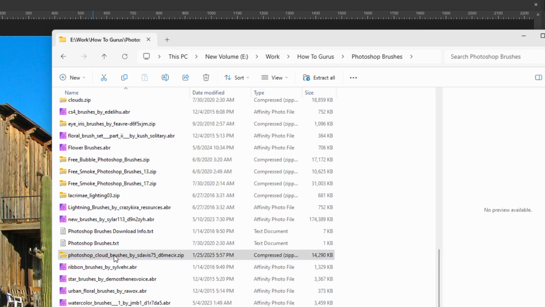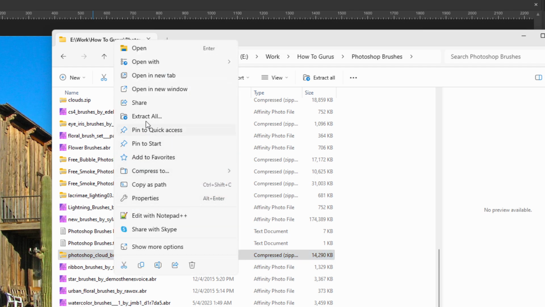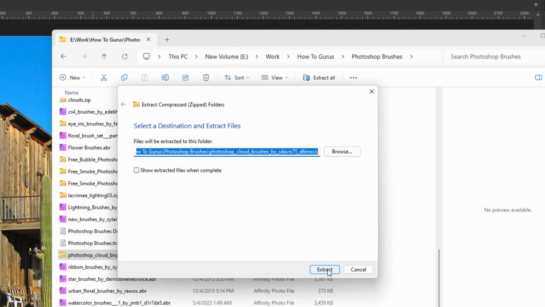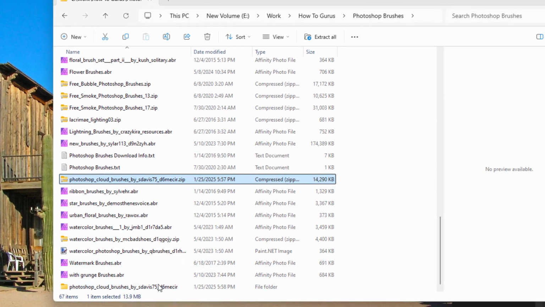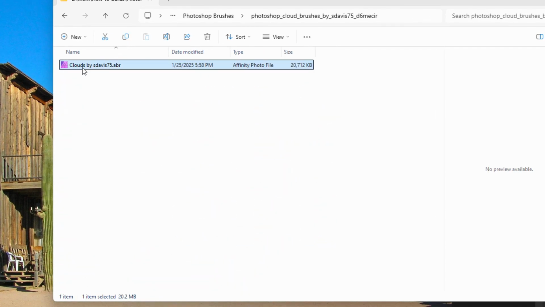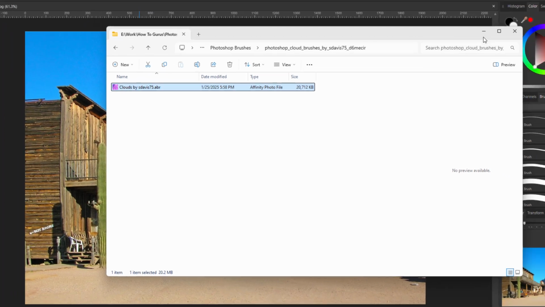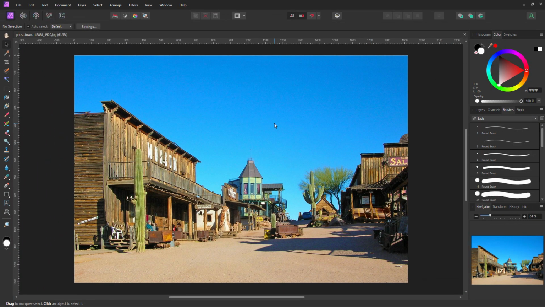So I'll right-click on this. And let's just extract all. Choose extract. And then here's the folder. Let's open this up. And there is that brush set. Notice that the extension here is ABR. Normally the ABR extension is called the Adobe brush file. Affinity Photo calls it the Affinity brush file. That's fine. Same exact thing. So you can use any Adobe Photoshop brush inside of Affinity Photo. Okay, now that we have that, let me show you how you can activate that in the program.